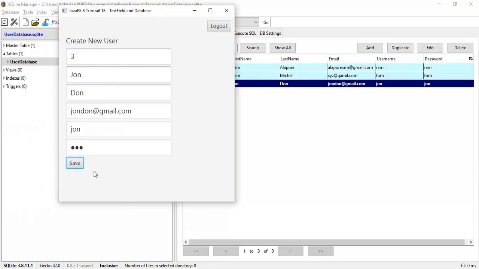So in the next tutorial, I'm going to show you how to clear these fields after adding a user, and how to open an alert information dialog after saving to show that the user has been created.